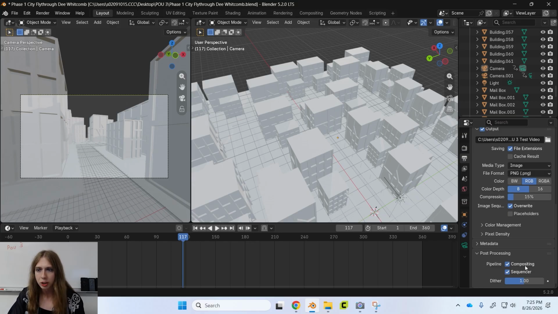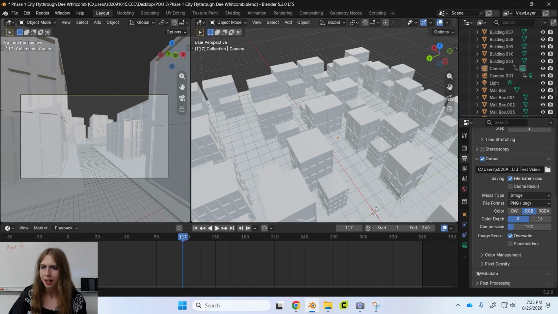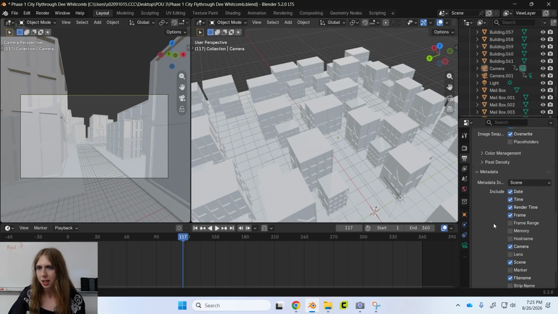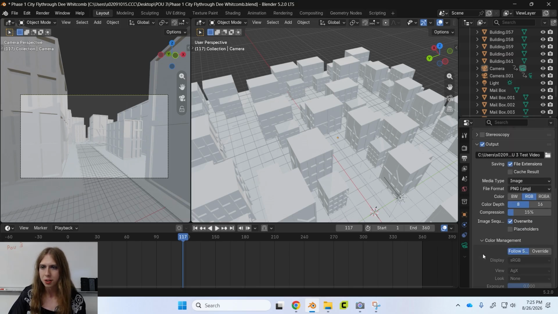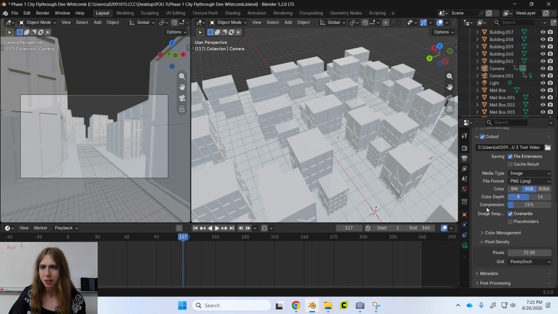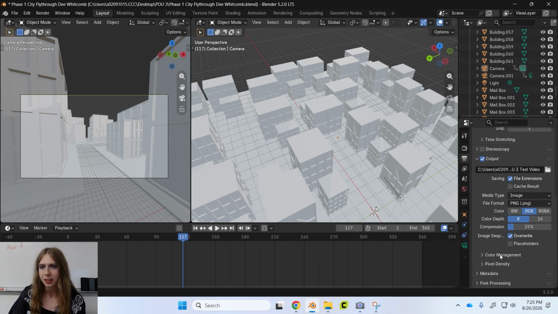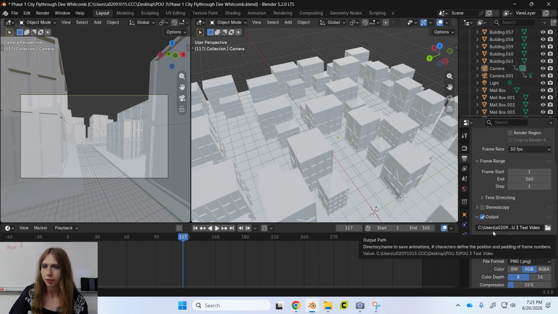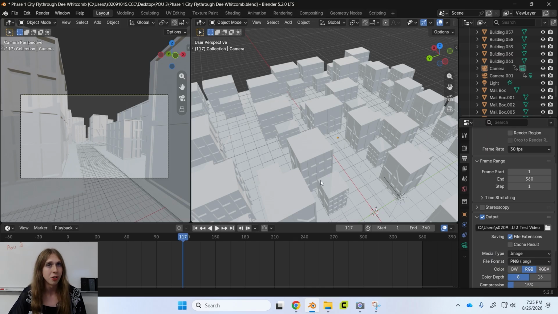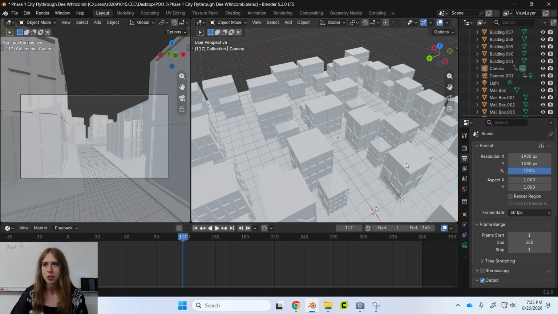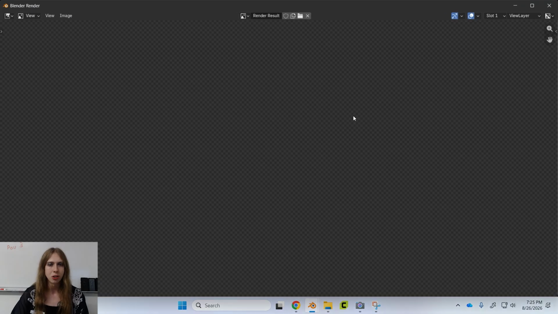We're going to go into post-processing. It looks like it's compositing and doing the sequencer. I'm going to leave all that stuff by default. Metadata, I'm going to leave all that by default. Color management and pixel density, I can leave all that as well. But from there, I'm ready to render this out as an image. So now I can go in here, do render, and render an image.